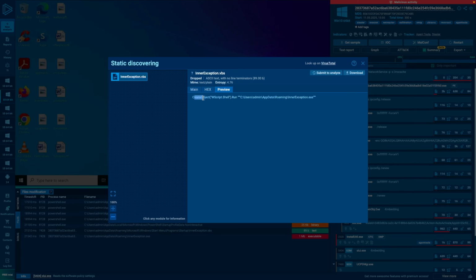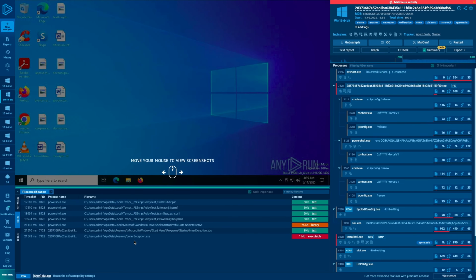And here it says create object wscript.shell run, and it's pointing to this particular file path, which is the C users admin app data roaming inner exception.exe. And over to the top right corner, we have the option to submit to analyze and or download it. What is the inner exception.exe? That is the very last one right here.